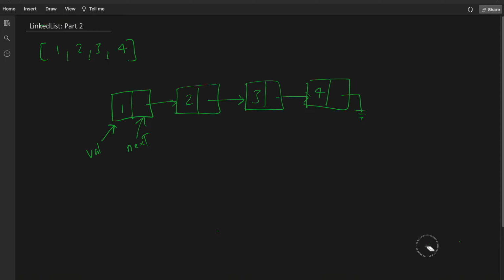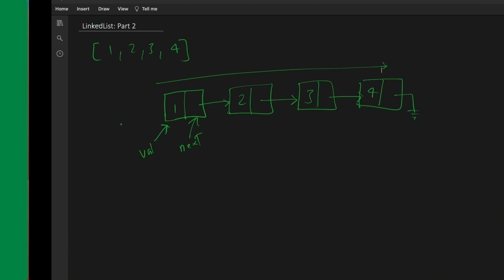Okay, so when we want to create this complete linked list, first we have to create a node and then assign the value and the null to it, right? So we'll come back to this part.